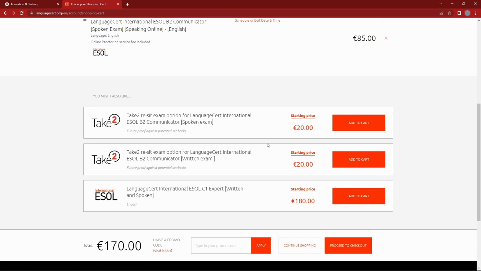The Resit option applies separately for the written part and for the spoken part, and this choice can only be made during your exam registration. If you choose this option and fail your first attempt, you will automatically receive a new exam voucher which will give you another 6 months to retake the exam.